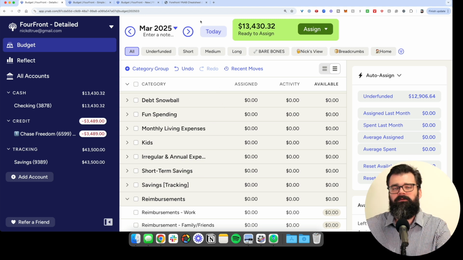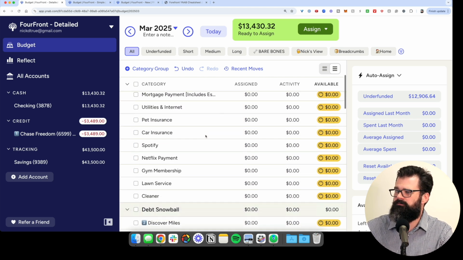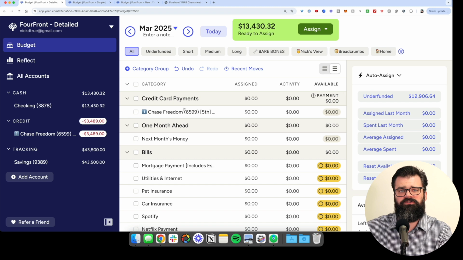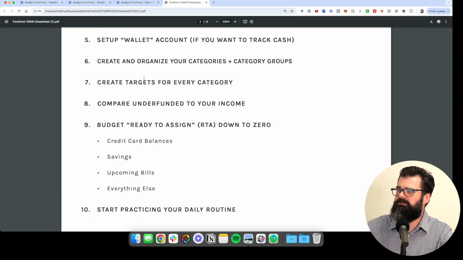At this point, you might want to pause the video, go ahead and finish setting up your category groups and category structure. And once you've got it how you like it, we're going to go back over here and we're going to do step number 7, which is creating targets for all of your categories.